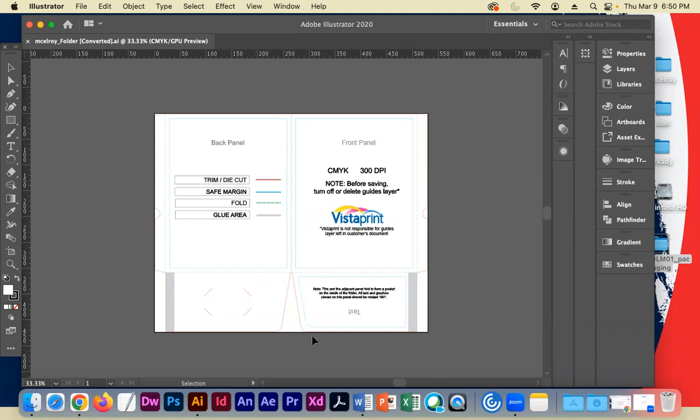So the trim line or the die cut line is that red line that goes all the way around. The blue line is what we call our safety line or safe margin line. And it's this interior window for the back panel, the interior window for the front panel, and the interior window for the tab that folds in to create our template, create our folder.